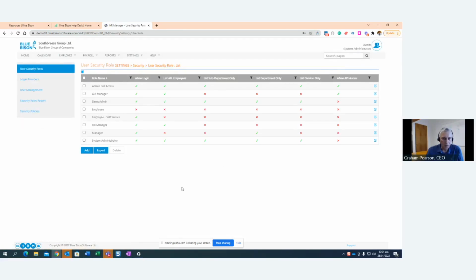Out of the box, we give you a few roles: admin, full access, employee self-service, HR manager, and then you can create your own. Depending on your policy internally for security, and also the way your company is structured, you may want to add additional roles for that. Let's take a look at what a role looks like.